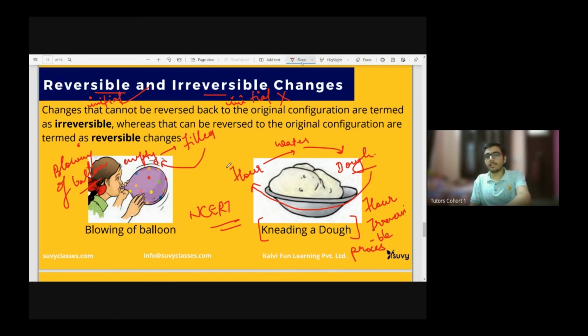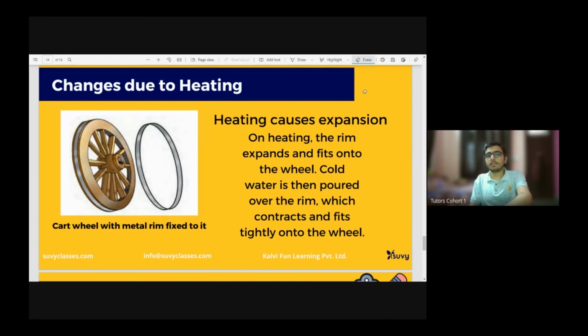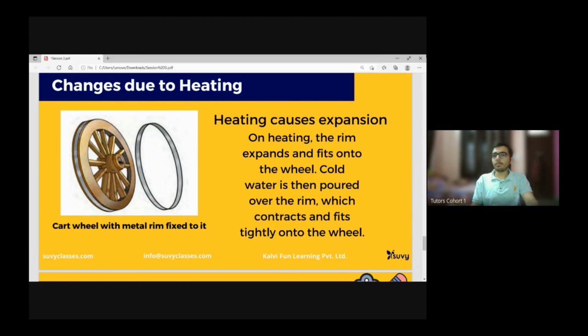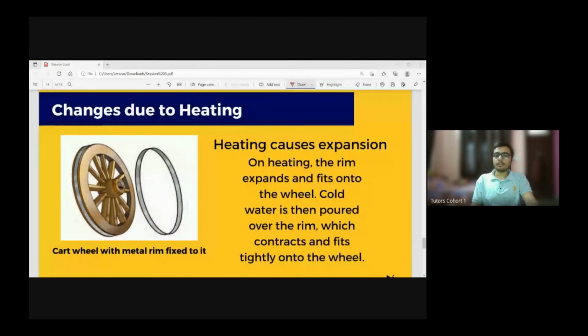Okay, so next. Change due to heating effect. Okay, let's move to Jamboard. I'll explain more there on Jamboard. Just a moment.